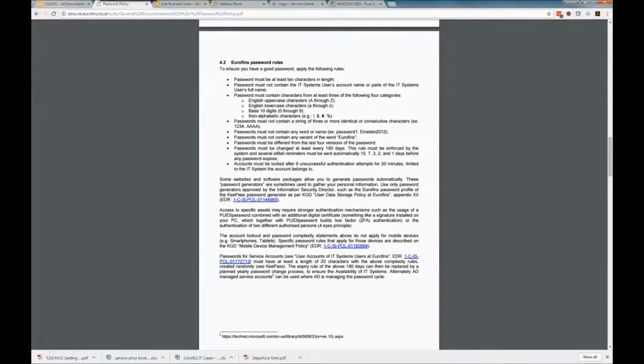The password rules are that the password must be at least 10 characters in length. It mustn't contain your name, your PUID, or parts of your name. It should contain at least 3 out of the 4 of uppercase, lowercase, number, or symbol. It can contain 4, but it only needs to have 3. Passwords mustn't contain strings of either identical or consecutive characters. So 1, 2, 3, 4, A, B, C, D can't be your password.